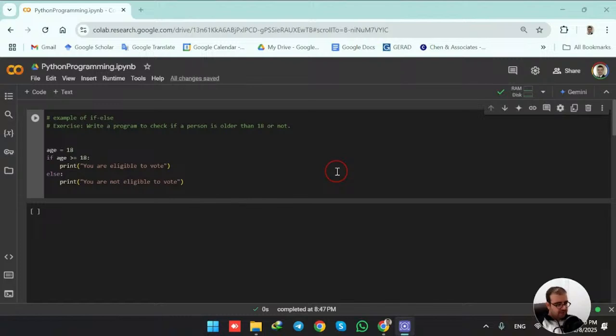So we would like to write a program to check if a person is older than 18 or not. Here I'm initializing a variable called age. I'm assigning number 18 to it. I'm having the if keyword here, and I'm checking to see age larger than or equal to 18. So if age is larger than or equal to 18, then colon. So then print out this part for me.